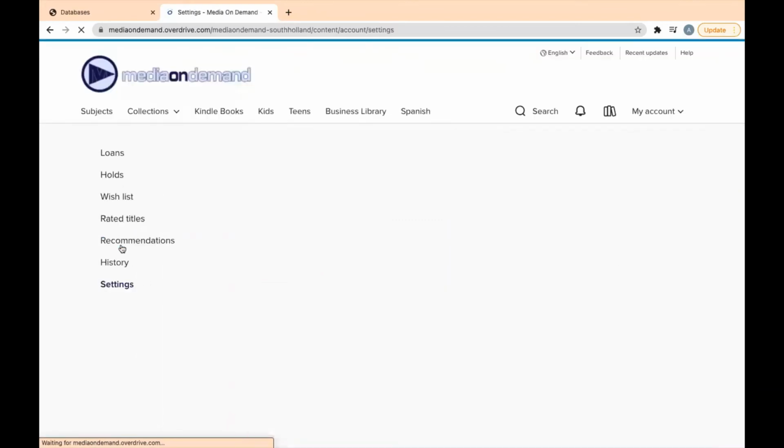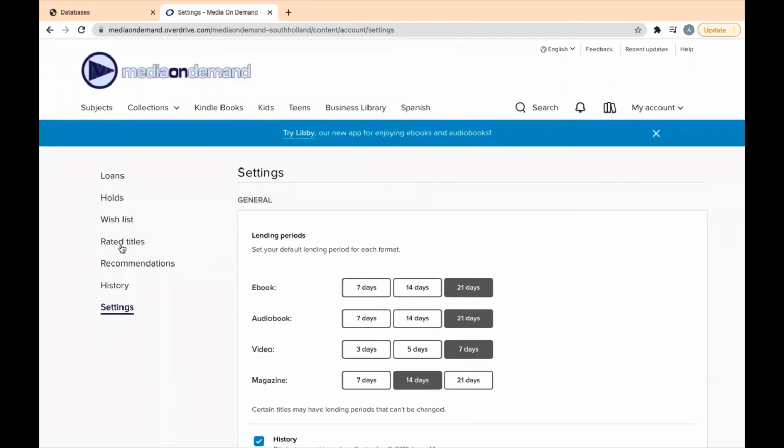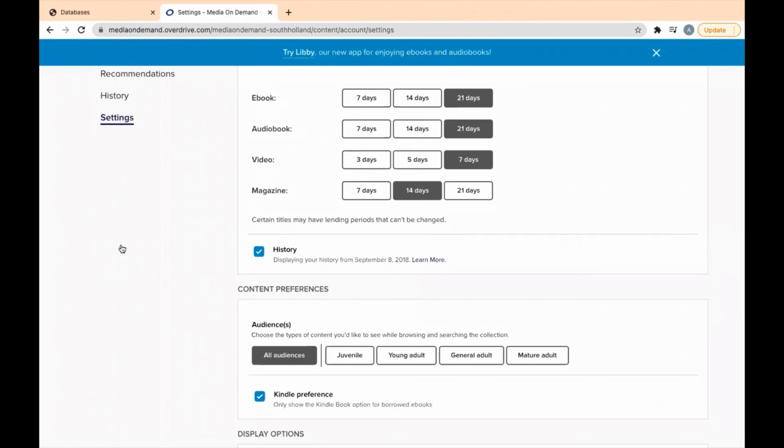And then your settings. So your settings is where you can change your lending periods for your ebooks, your audiobooks, your videos, and your magazines. I like to keep everything except for my magazines at 3 weeks. It gives me a little wiggle room just in case I forget to read a book or I need a little extra time. So you can display your history.